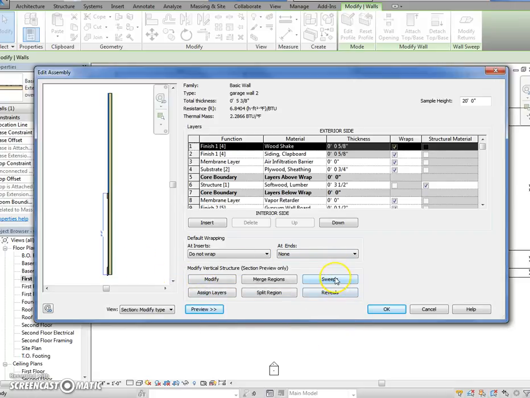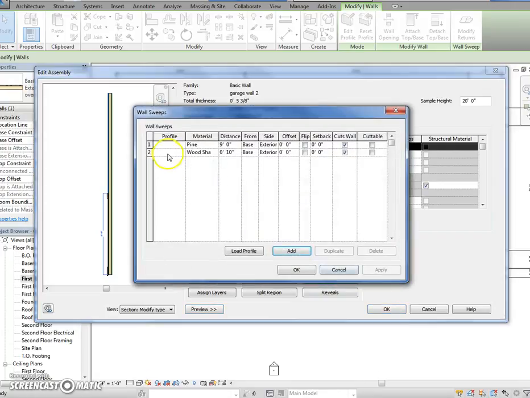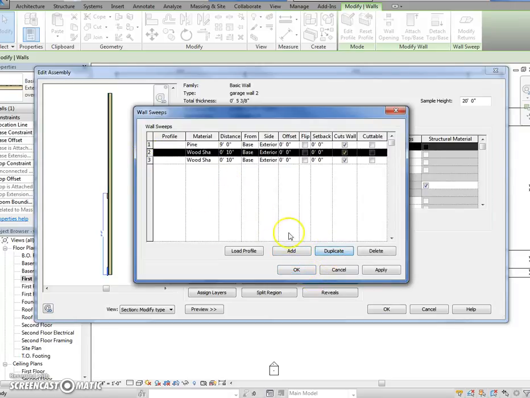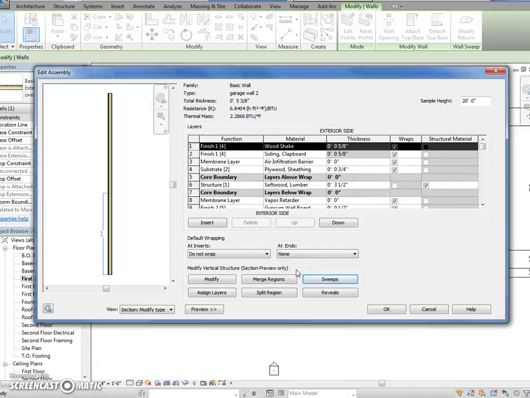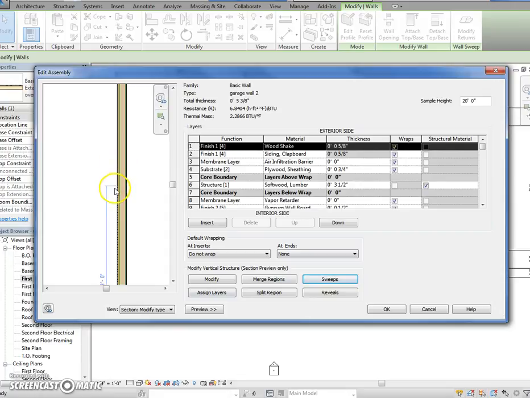First thing I need to do, press on the Sweeps button, and I need to get rid of these two sweeps. So delete, oops, not duplicate, delete, delete, and delete. Press OK. Those go away now. Next step. What that did was get rid of those little bump things that were out here, although they're not permanently gone yet.